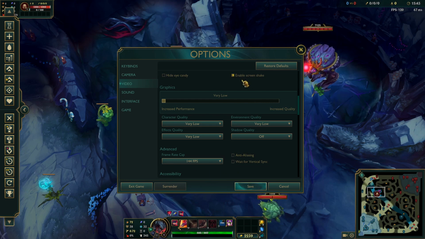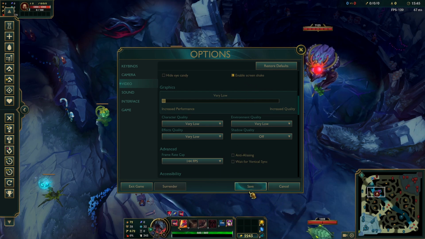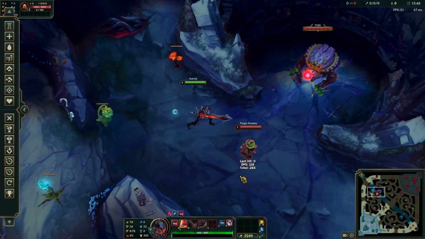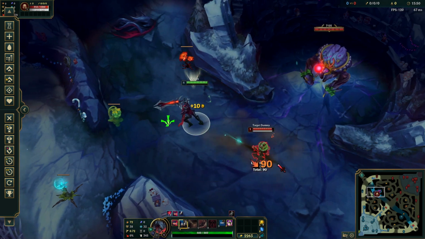When you're done, make sure to hit save so your changes stick. That's it. With these settings, your matches should feel smoother, your inputs more responsive, and your system less taxed. Test them in the practice tool, then jump into real games with confidence.